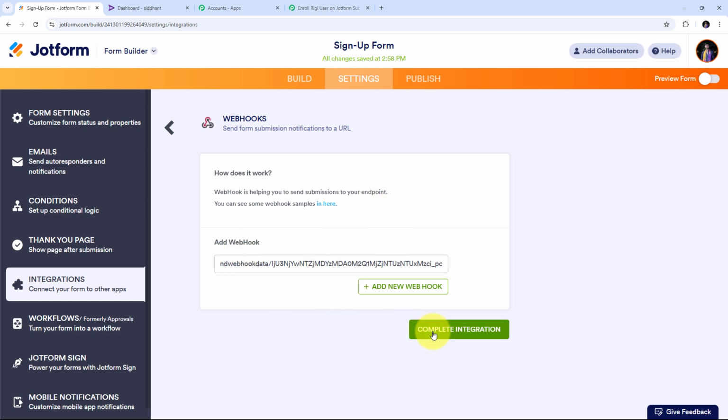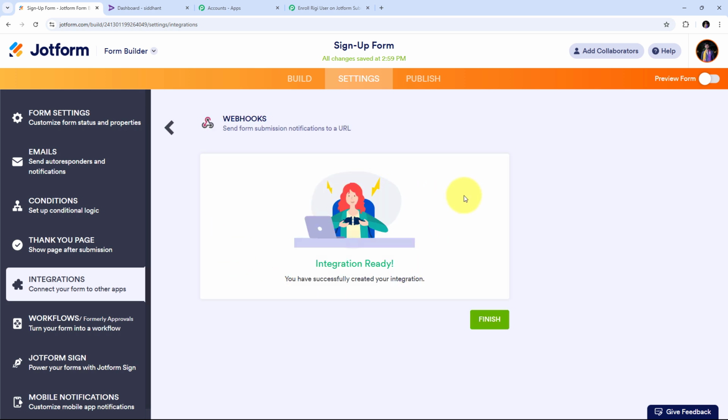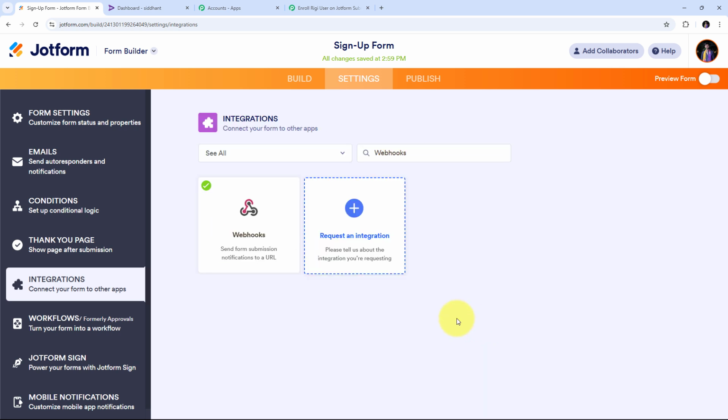Now I'm going to click on Complete Integration. And here my integration is ready. Now I'm going to click on Finish. And here I have successfully added my webhook in my Jotform. Now that I have added my webhook, I have connected this particular form with Pabbly Connect. And for every new form submission, I will get the response in Pabbly Connect.